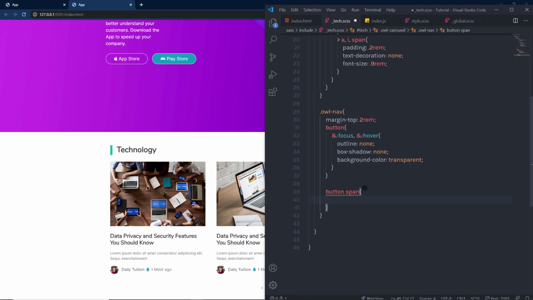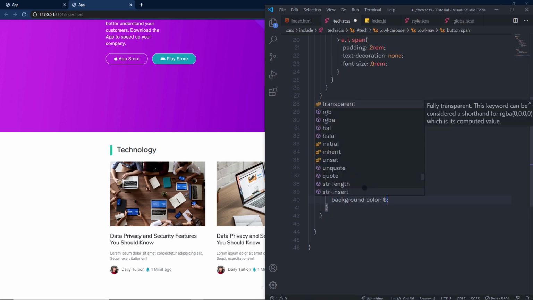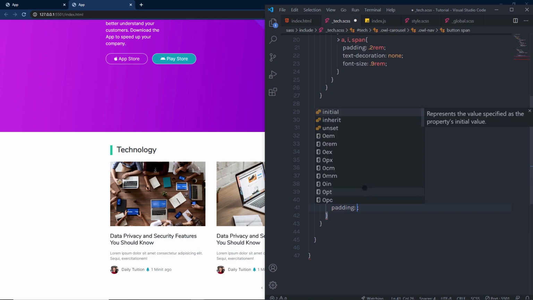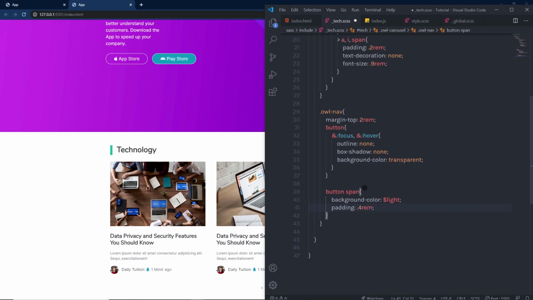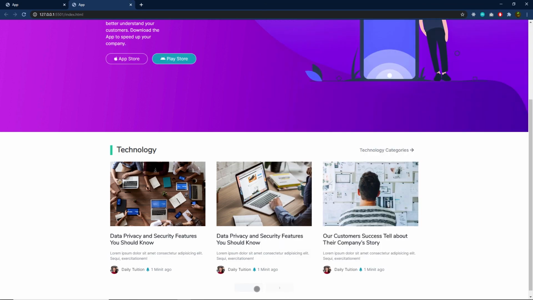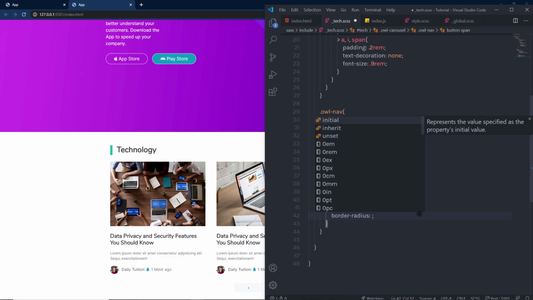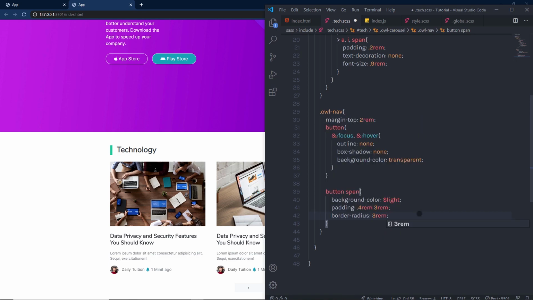Just below this button, I'm going to select all the buttons and all the span tags inside this button, then select the background color. I'm going to specify background color light. I'm going to call the Bootstrap light variable, and then specify padding to it. Padding is going to be 0.4 rem and 3 rem. When I save the changes, I'm going to have some padding to this oval nav. Just after that, I'm going to add border radius. It's going to be 3 rem.